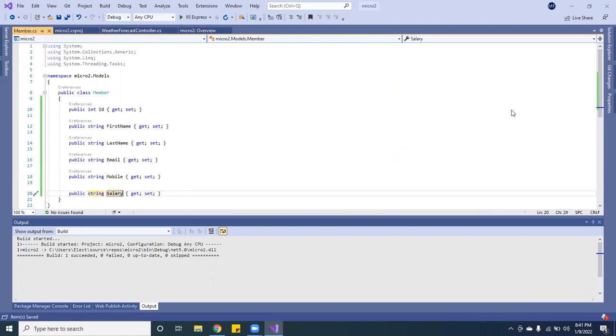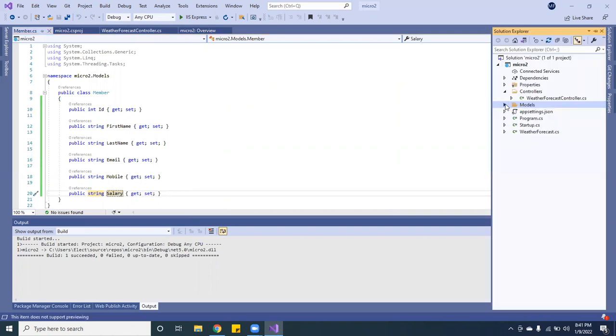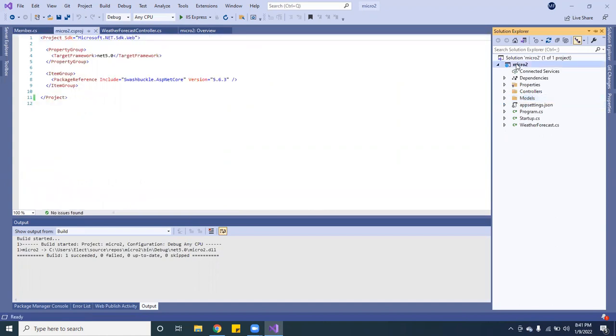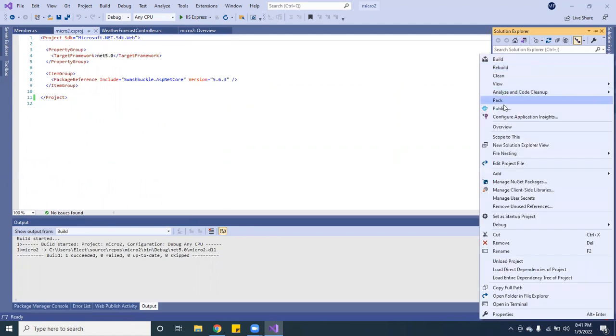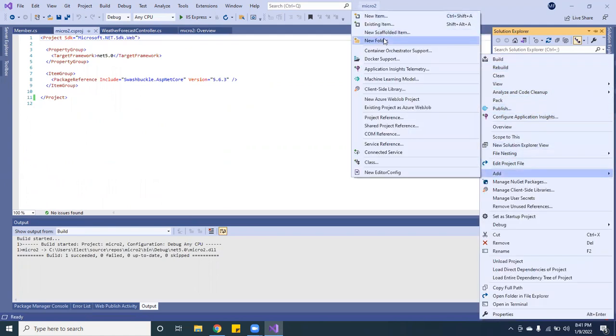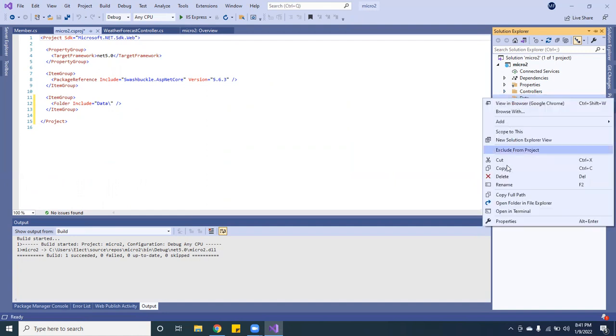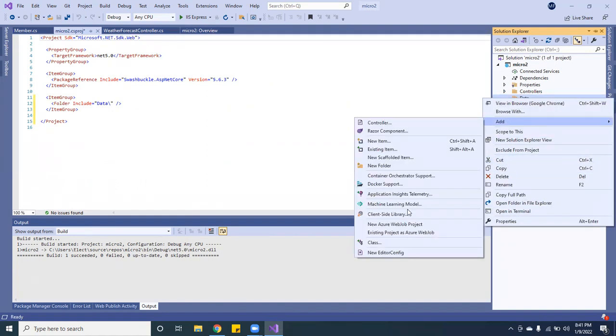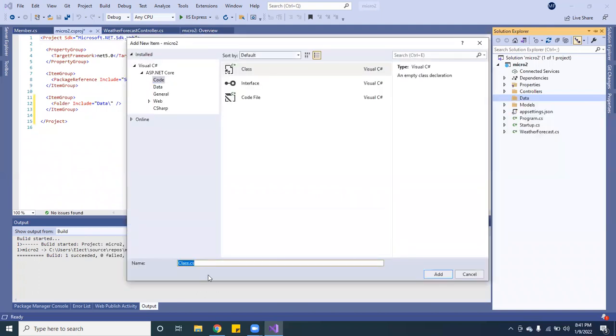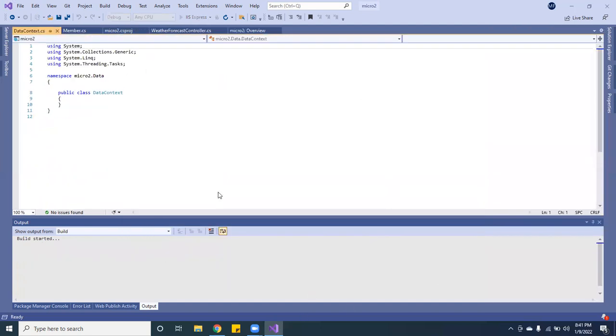Next thing I want to do is create another folder for the data. This one's going to be my Data folder. This is where the data connection is going to be. In this one, we're going to give it a class of DataContext. There you go, DataContext. All right, cool. So that's that.